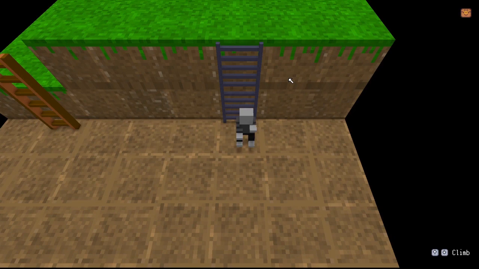So this is the next thing that some people encounter quite commonly with ladders, especially ones they make themselves. Why is your character facing the wrong way? It might be facing completely the opposite way, like in this case, or you might be facing to the left, you might be facing to the right. Point is, you're not facing the ladder.